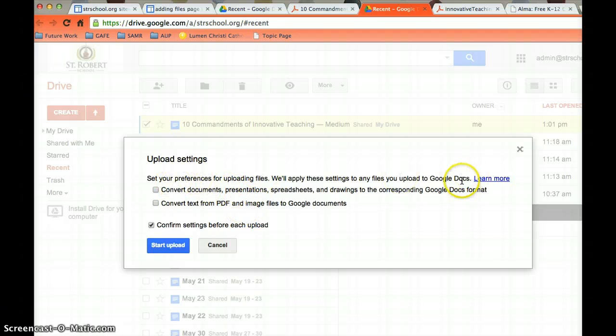Here I have my upload settings, and I'll show you where this is. We always want to see this whenever I upload because it gives us choices. So this box should always be checked. Confirm settings before each and every upload.